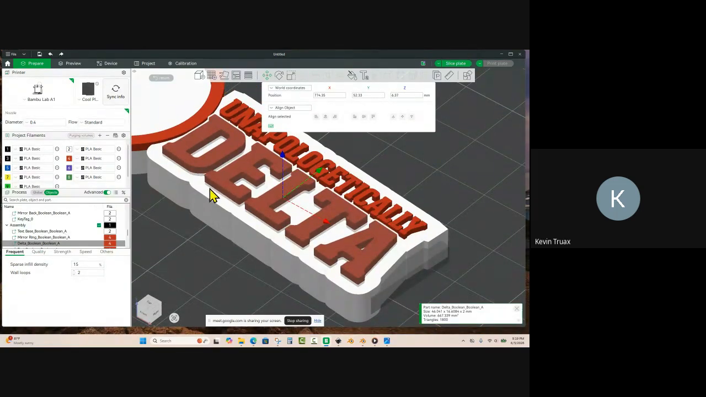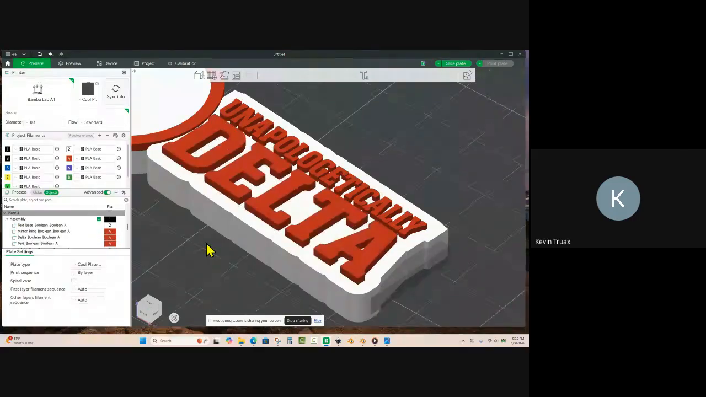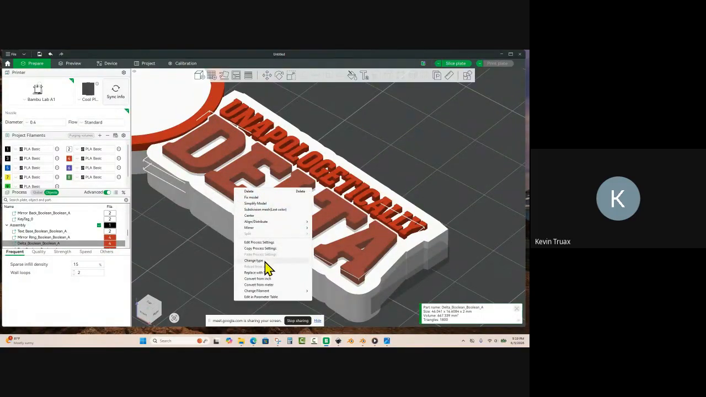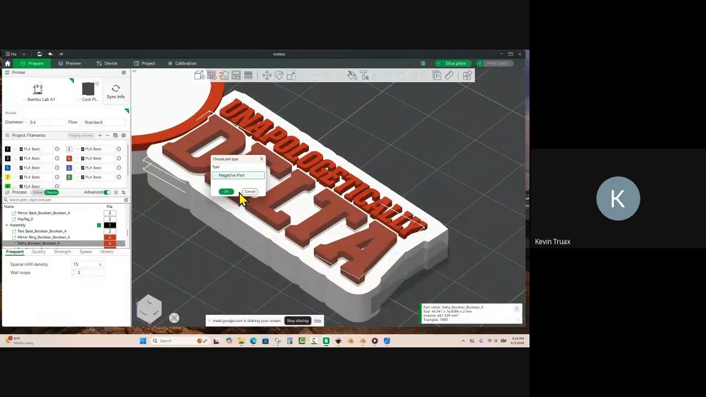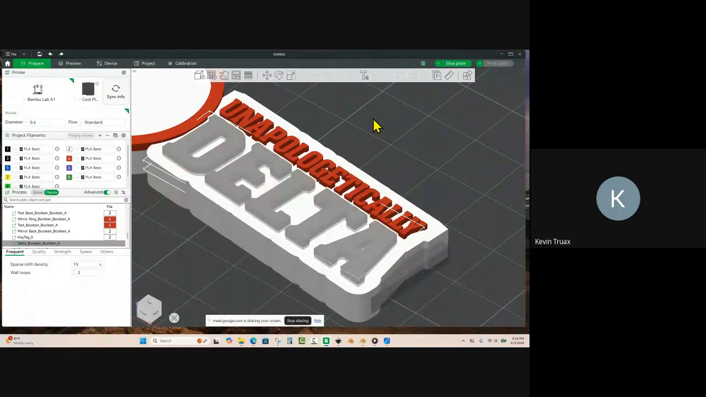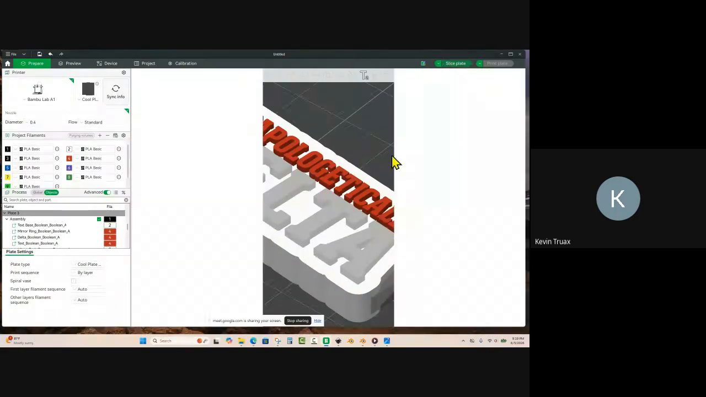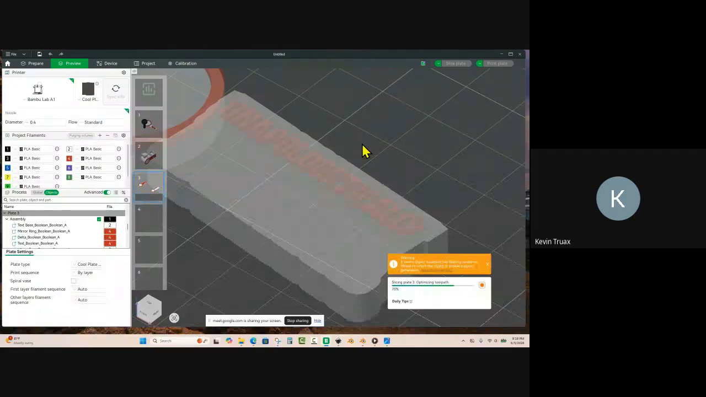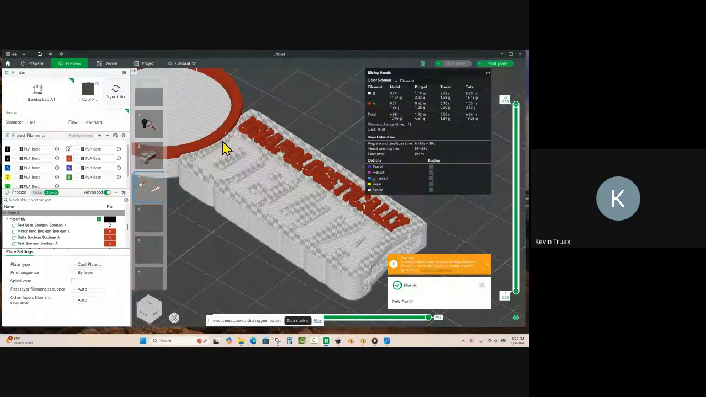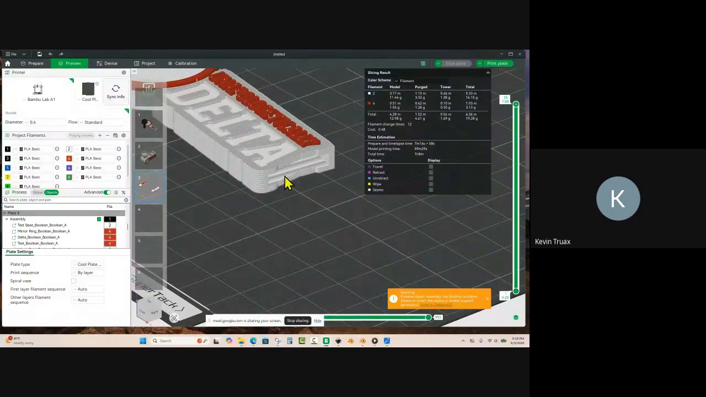Okay, so you see that shadow? We're inside our block, right? So if I alt click this and right click and hit change type to negative, watch what happens when I slice. So when I slice that, see how it cut a hole? And it also cut our hole for our can opener.